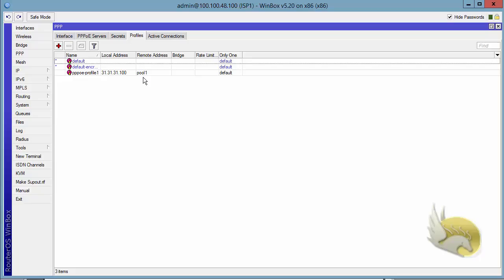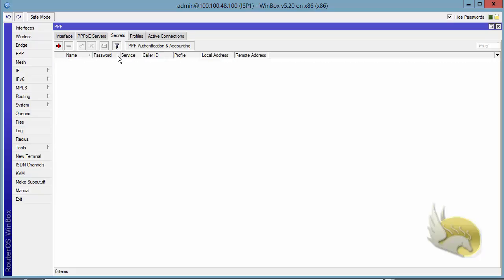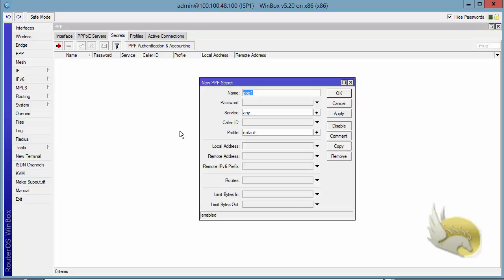Now the next thing is to create my users. Let's go to secrets and create my users just as I had created previously. So, for example, user 1 is one of my users that has a password of 123456, and the service that it is using is PPPoE. I can of course use any for all types of services, but PPPoE is specialized. And the profile that it is going to use is my PPPoE profile that I just created.